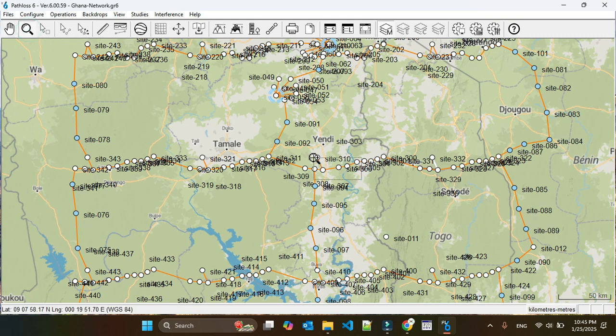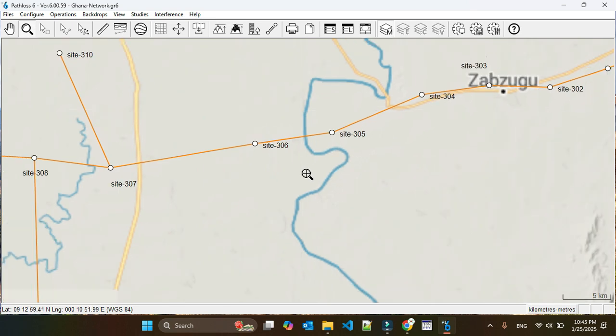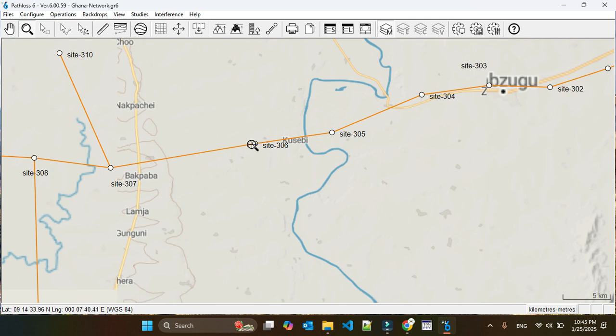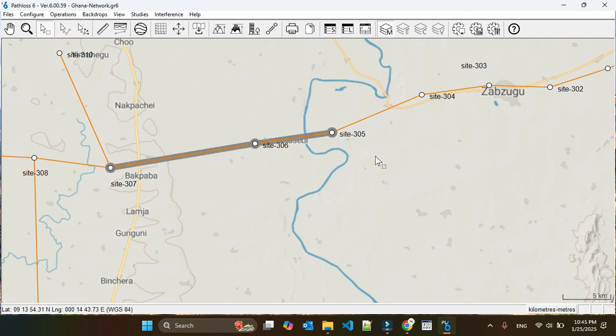For example, these are the three sites, and because of some reason, we want to make this site a passive repeater. The reason may be, as I just discussed, any kind of reason. So how do we make it in PathLoss? This is quite simple. We just have to select these sites. There are some prerequisites for making a passive repeater. Let's start.